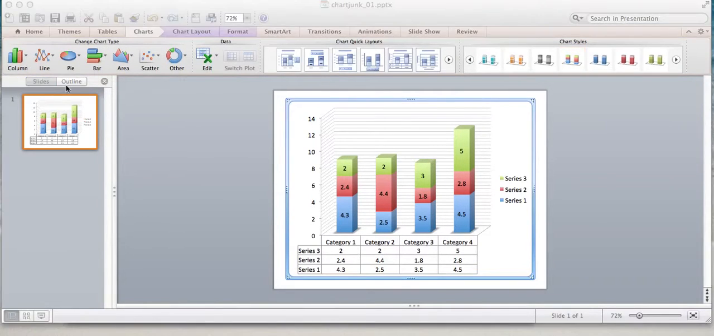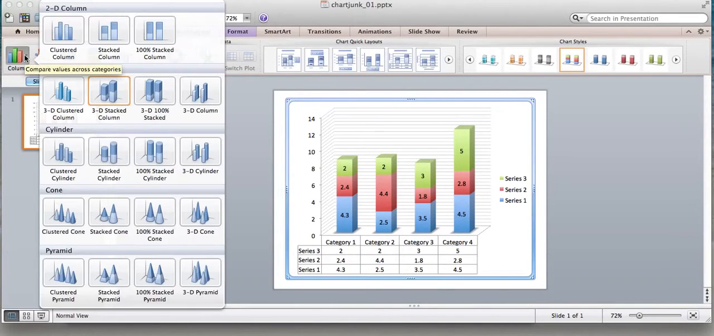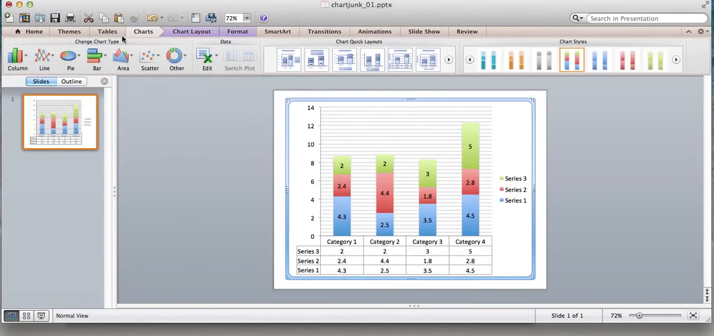So here in the chart types, I'm going to go over here to column, and this is a column type, but what I'm going to do is just go over and remove the three-dimensional effects. So notice now that I have just the data within those bars.